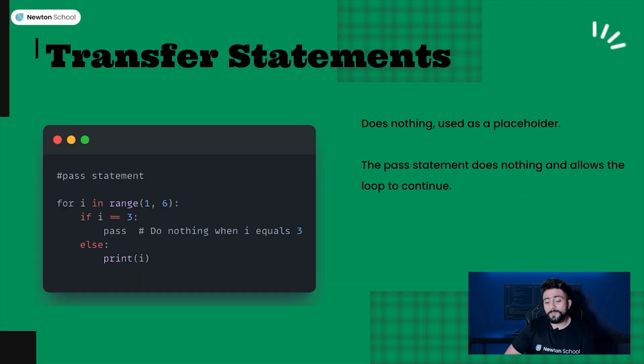Now the next is pass. Pass means you want to do nothing, and it is used like a placeholder. The pass statement does nothing and allows the loop to continue. For example, if i is equal to 3, you are saying pass. You are saying do nothing when i becomes 3. Otherwise, you are saying print. So this will also print 1, 2, 4 and 5, because for 3 you are just doing the pass. It just acts as a placeholder.